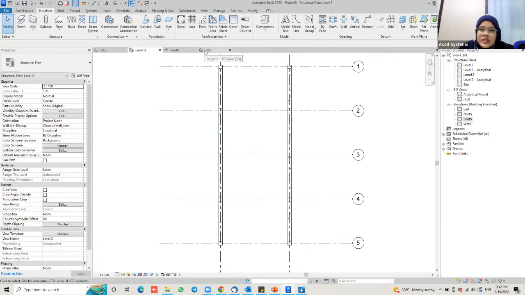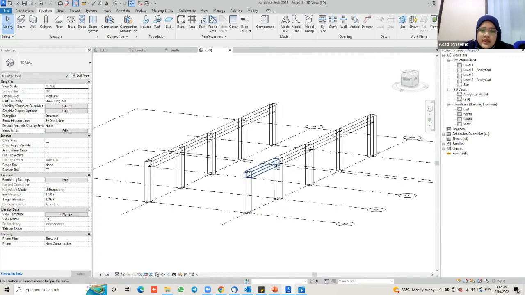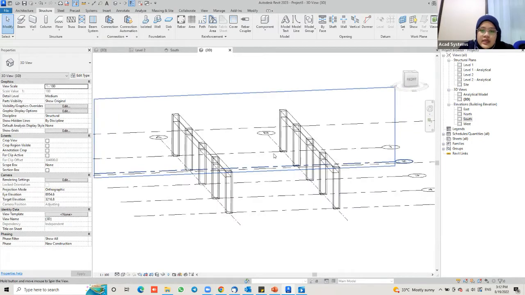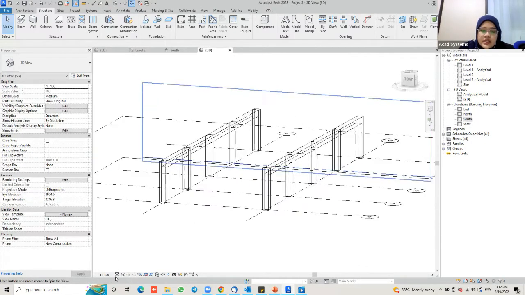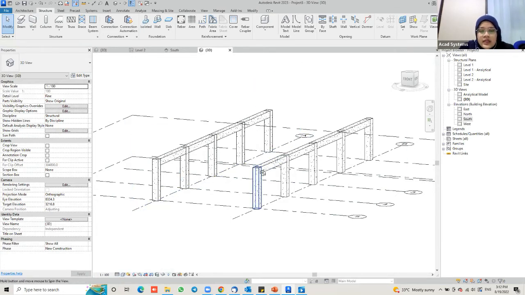So go to 3D view to view it. Okay, it looks like that. So okay for the design. So I'm going to change the detail level to fine to make it clearer. And then the visual style will be hidden line. Okay, looks like that.